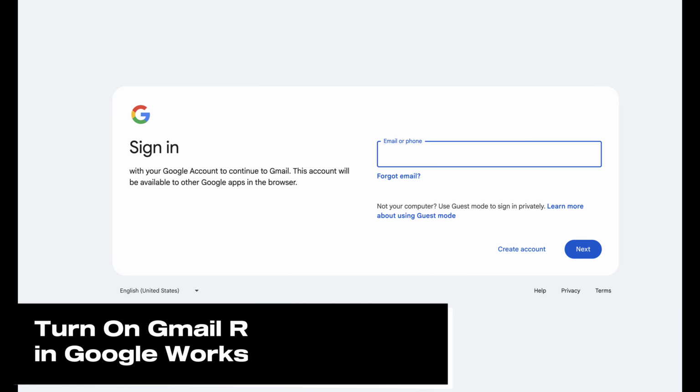Here's how to turn on read receipts in Gmail using Google Workspace, updated for 2026.